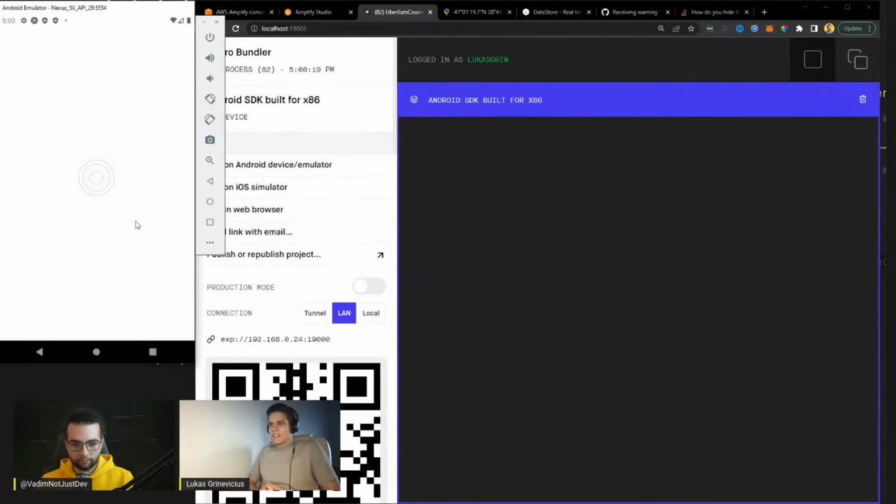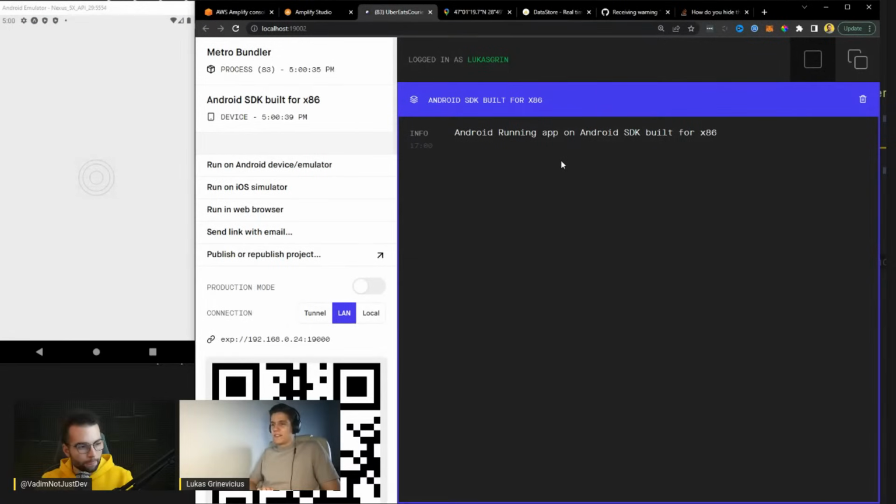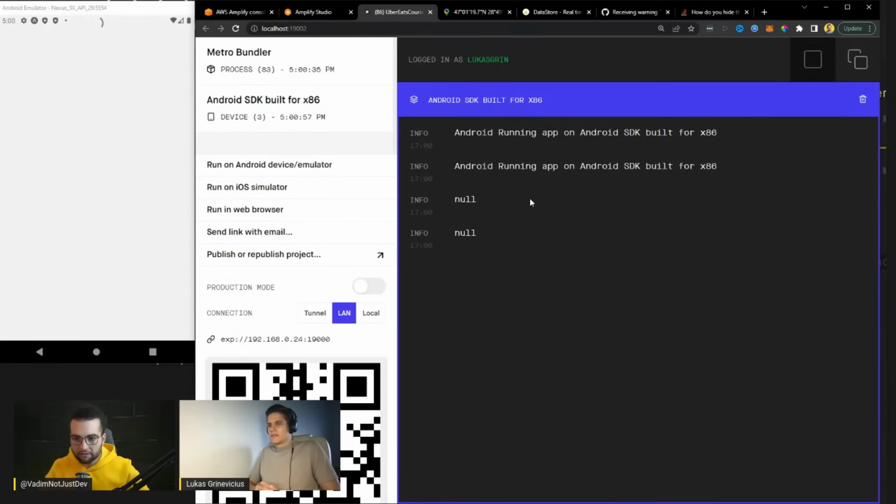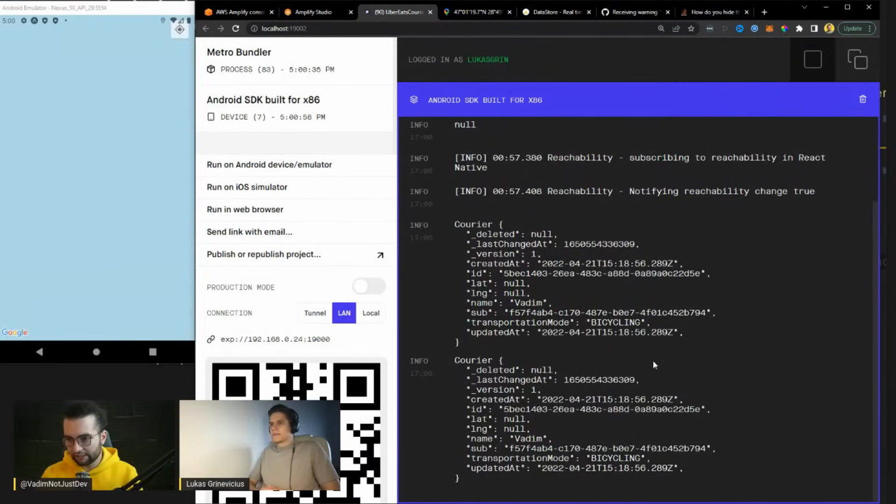And after this one, what's next? What's next in our plan? To update the driver location and send the driver location. Hopefully, if everything goes right, it shouldn't take too long. And we should move to the next step, to the user side application. Let's see. So null, null, null, info, courier, and so on.